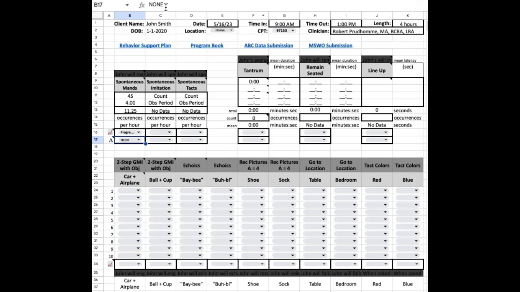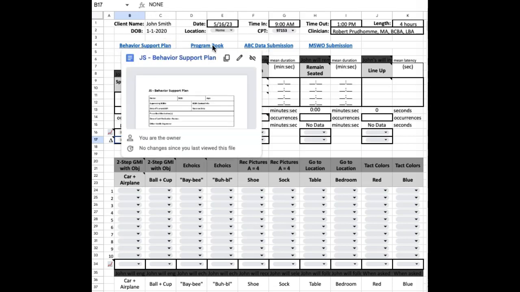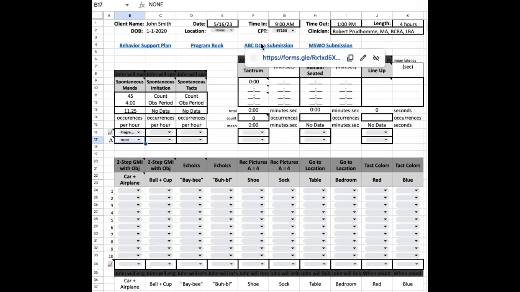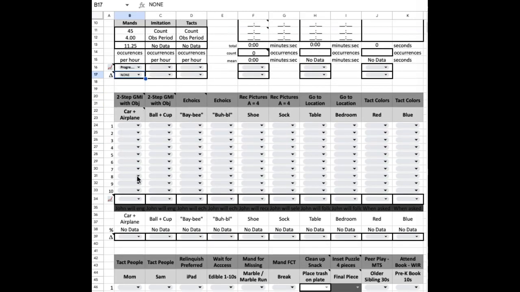Here you can see this is my data sheet. I have client information at the top. I have some access to different files, books, submissions, and then below that I have some data collection areas. So over here we have count and rate. Over here we have time-based measurements. I have duration and latency. Right here I have more trial by trial data and then calculating percent of accuracy.